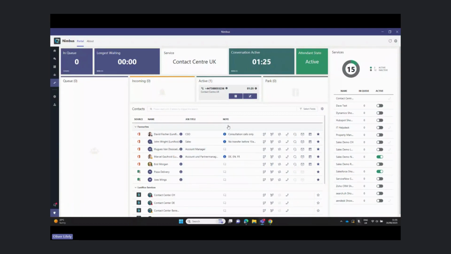And then we can also add custom notes. So if I want to help the rest of my team, but also advise myself in the future around what I need to do with these calls to these certain contacts, I can add these custom notes here. So I've said for John, we don't want to make any transfers before 10 a.m. For David here, we need to consult all of our calls, which means we need to announce all of our calls. These are really easy to add and manage here.